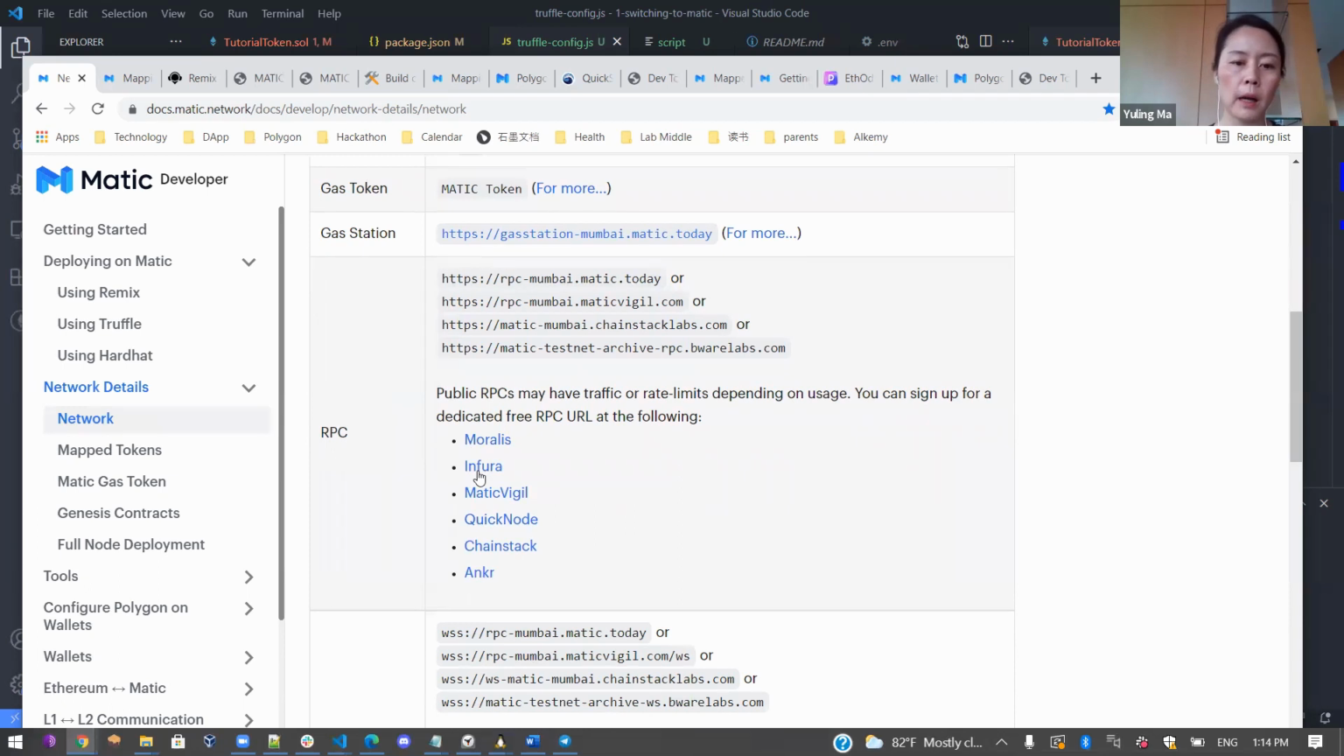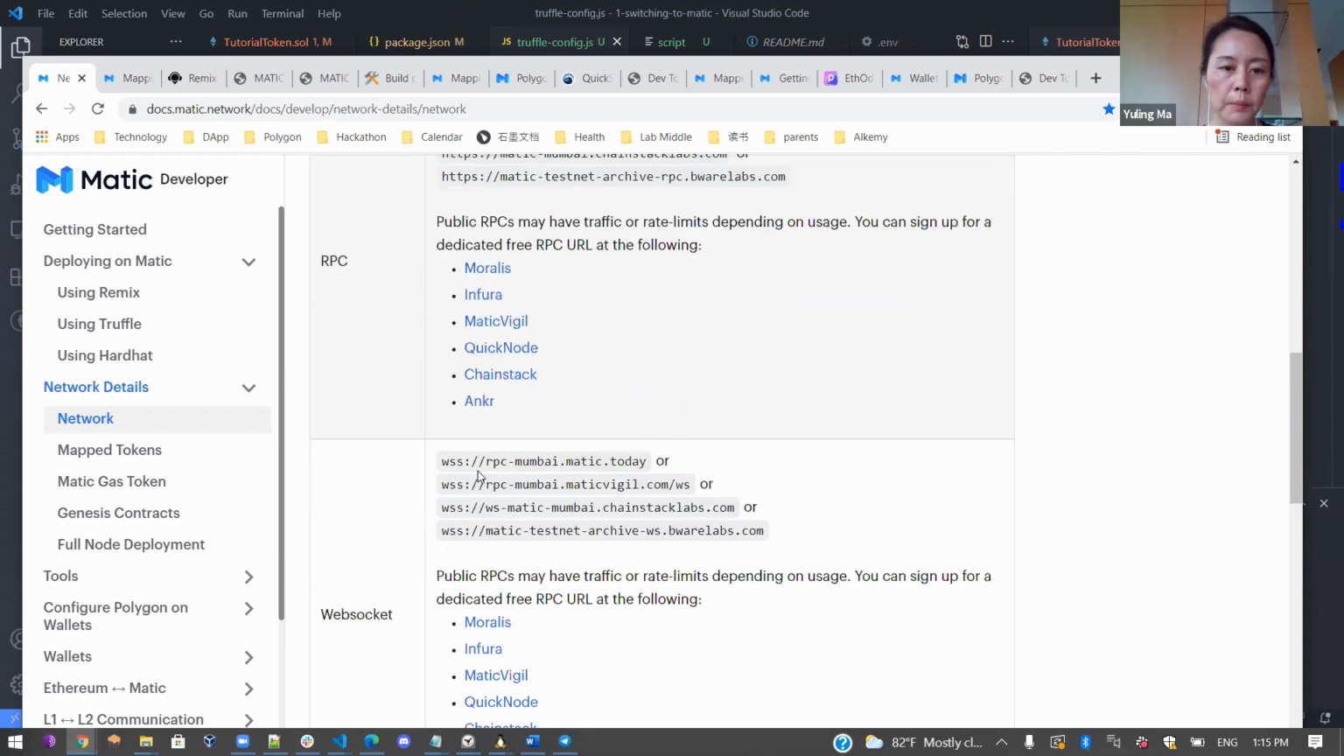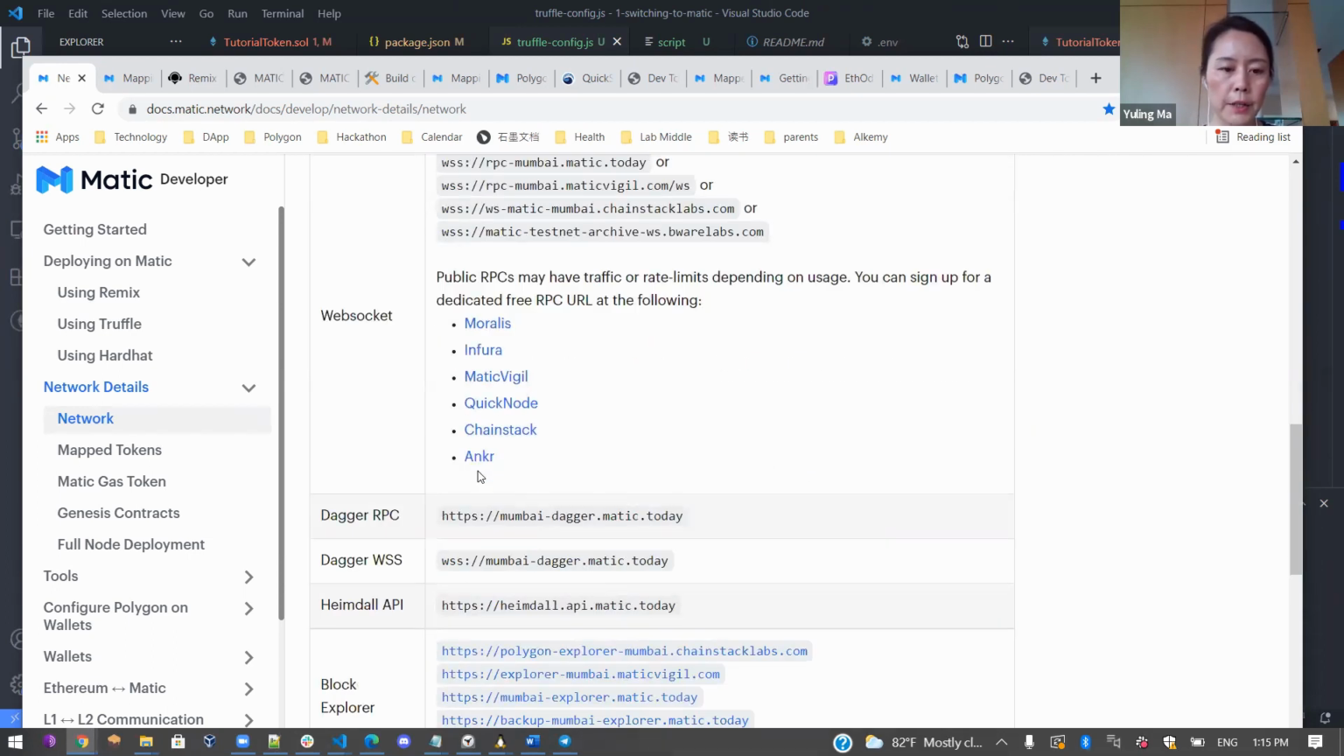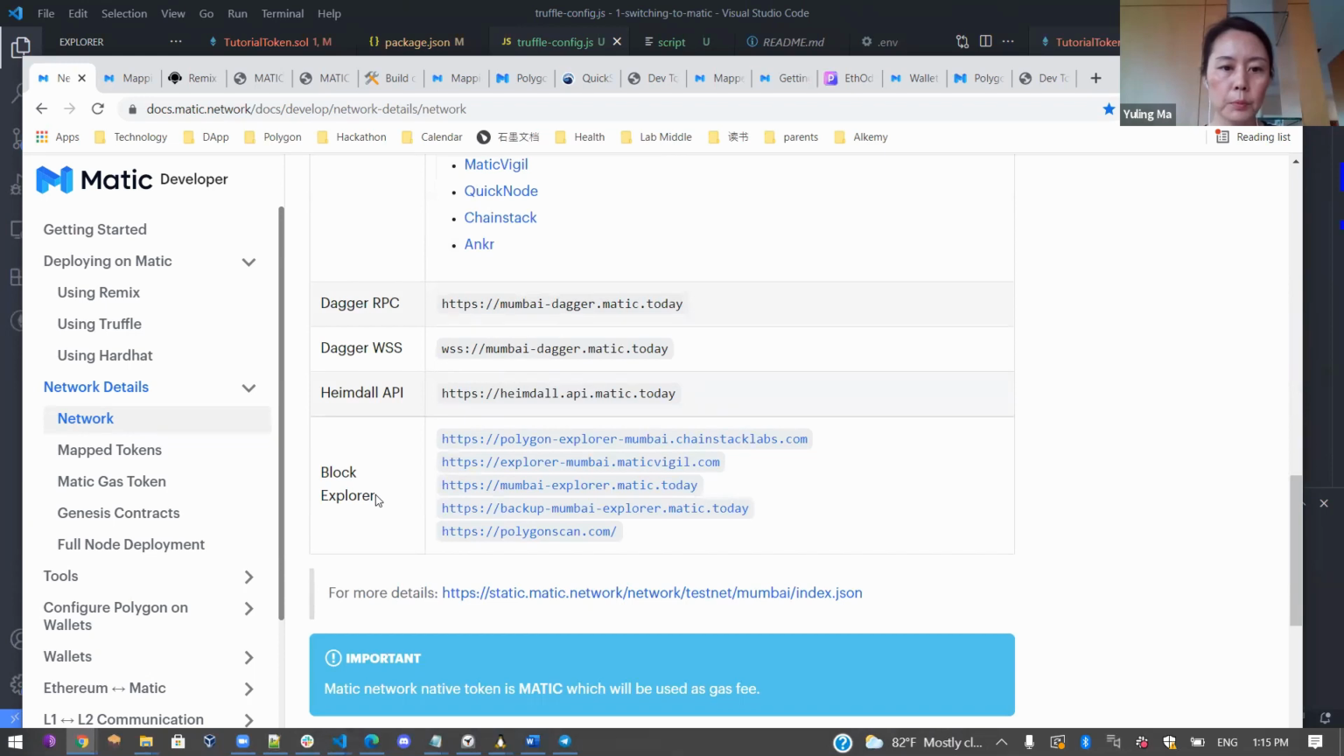A lot of people probably already know Infura for development on Ethereum, which is also great for Polygon. And so then there, if you want to sign up for a dedicated free RPC URL, you may get a better overall experience, right? Because you don't have to compete with the public RPC URL that everyone is trying to connect to. And then we also have WebSocket connection specified in here, and then Block Explorer, right?